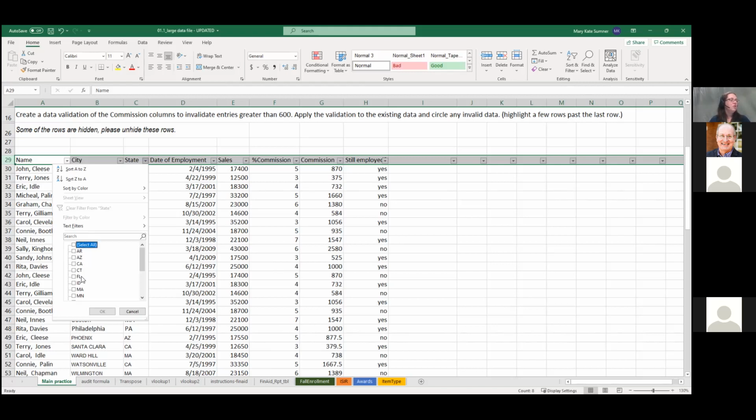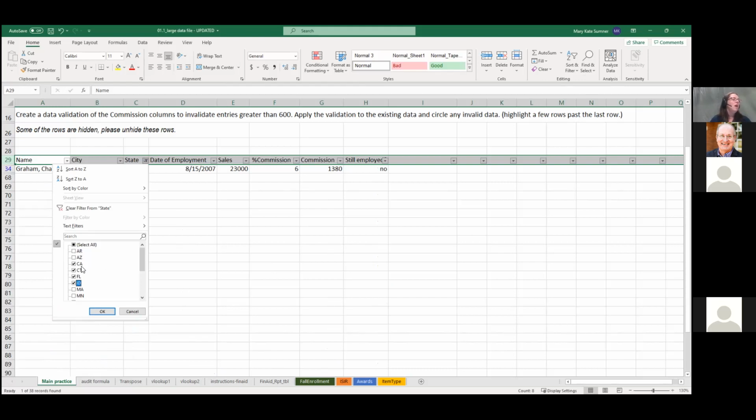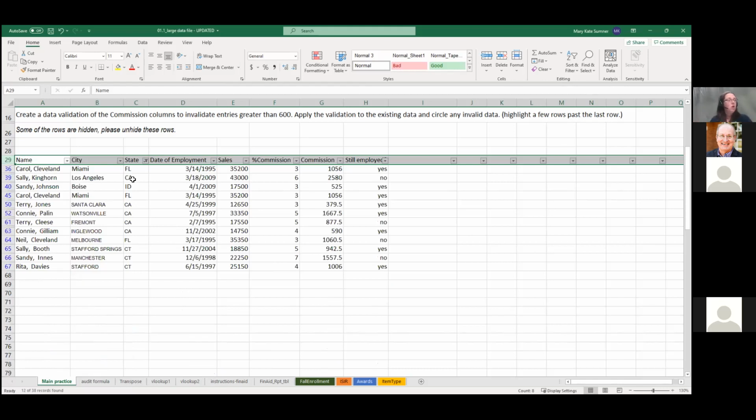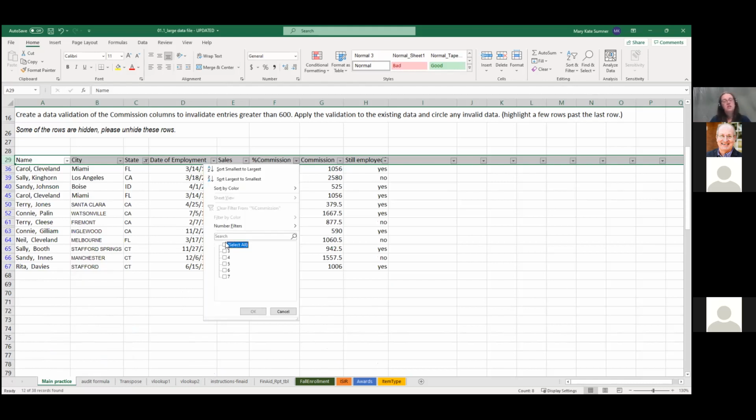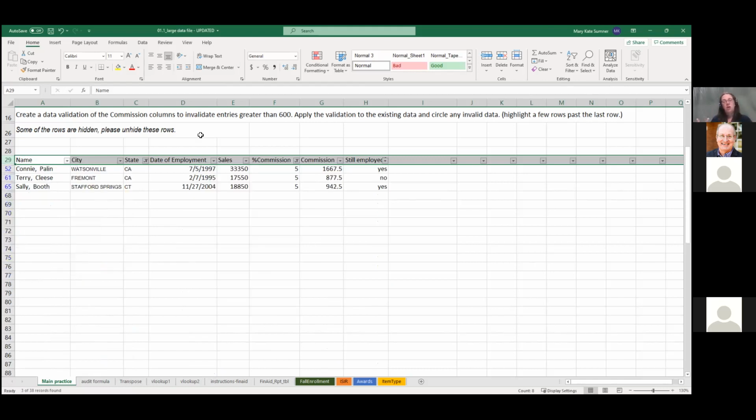Let's say I want to choose multiple states, and I'm looking at these four in the middle. That's what I wanted to choose: California, Connecticut, Florida, and Idaho. I'll hit OK. You'll see all of those. Let's say I want to filter it even more, and I want to look at only those that have 5% commission. So unselect all and click 5 and hit OK. Now I have 2 filters on.